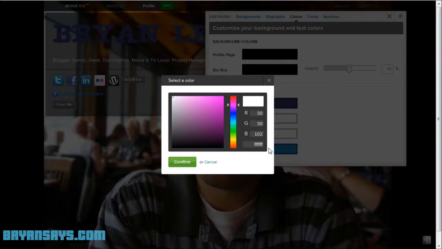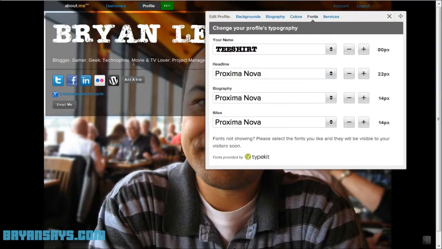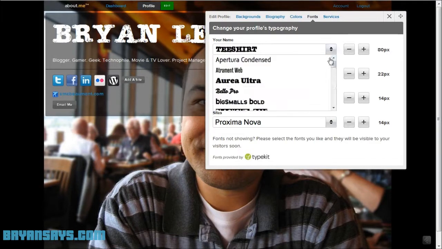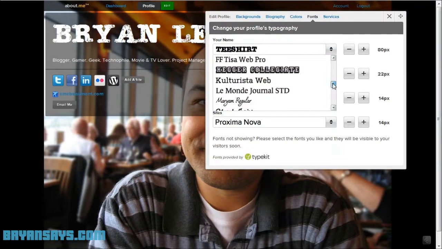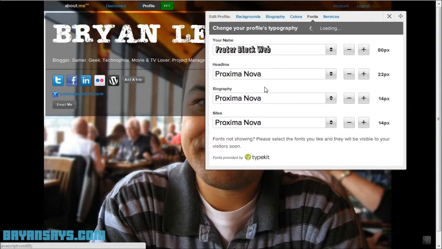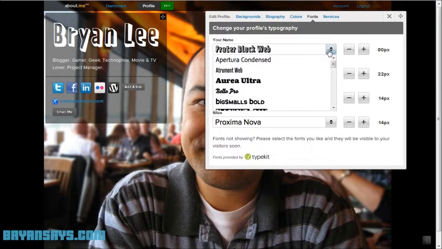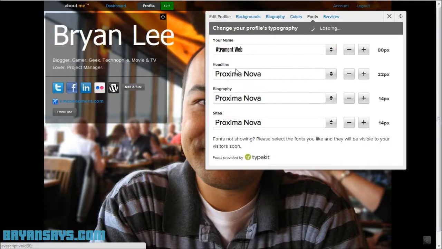And the other cool thing is you can change these fonts around. All of these can have different fonts, from your name, headline, profile, biography, and sites. And they have a wide selection of fonts that they've got from Typekit. So you can go something cool. The nice thing is when you make a change, it takes effect immediately. You don't have to wait for it to save. It just basically does it. Pick whatever font appeals to you.